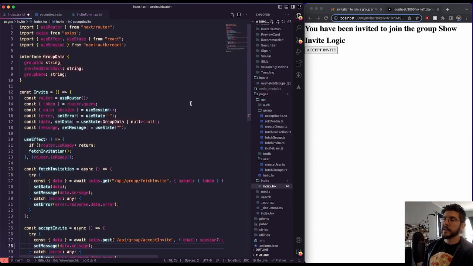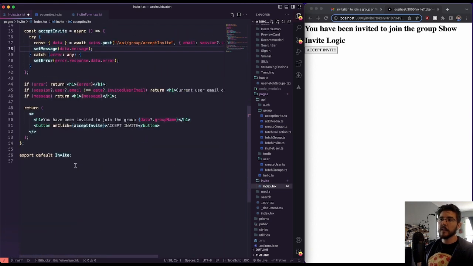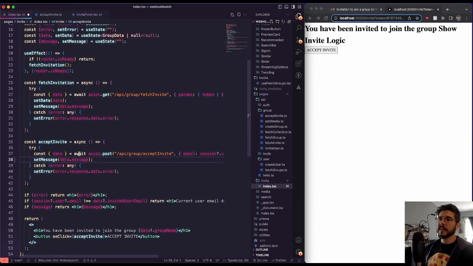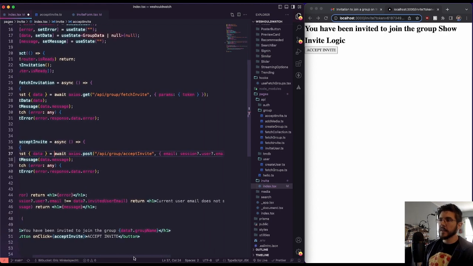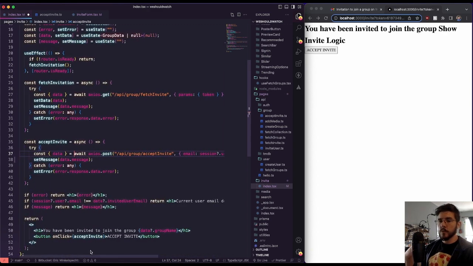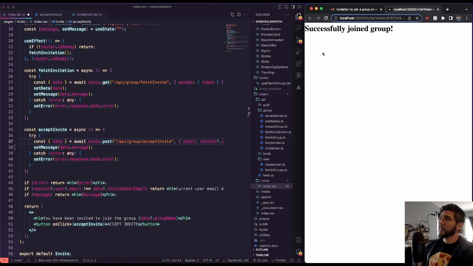Cool. So now we're back on the invite index page, and we've got this accept invite button here with the accept invite function tied to it on click. All this is going to do is take that information we have received. We're going to send our current user email and the invite token to the back end to accept this. Hopefully we can get a message back to set some data to say that we were successful here. Let's give that a try. We're going to click the button. Successfully joined group. Now again, I'm not doing anything else yet, right? This is just basic functionality, but there it is.